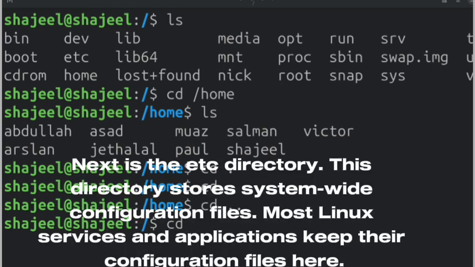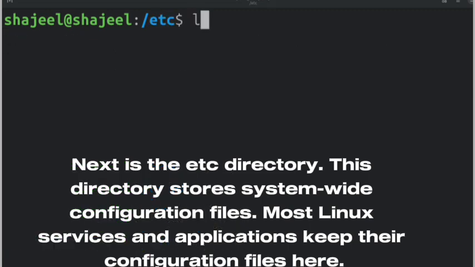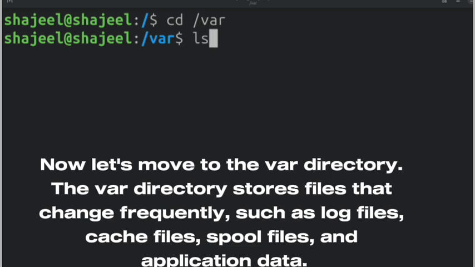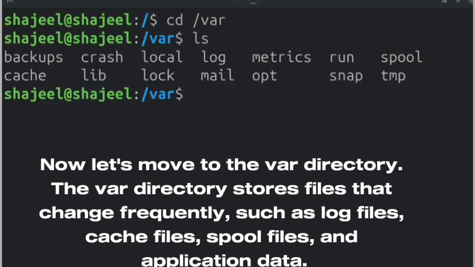Next is the etc directory. This directory stores system-wide configuration files. Most Linux services and applications keep their configuration files here. Now let's move to the var directory. The var directory stores files that change frequently, such as log files, cache files, spool files, and application data.